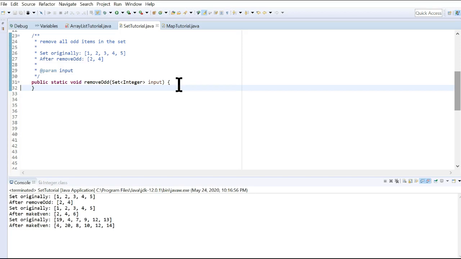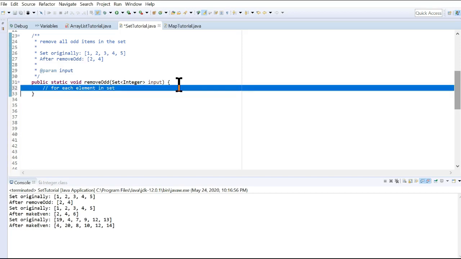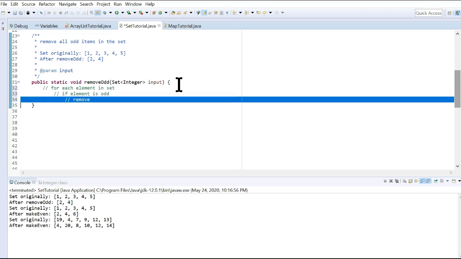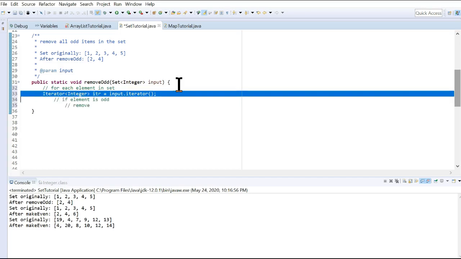Hopefully by now you've done that. So let's take a look at what that pseudocode is. So for each element in the set, if it's odd, then we're going to want to remove it. And now hopefully you will stop the video and you will go and write your own code as well. Assuming that you've done that, let's move on.